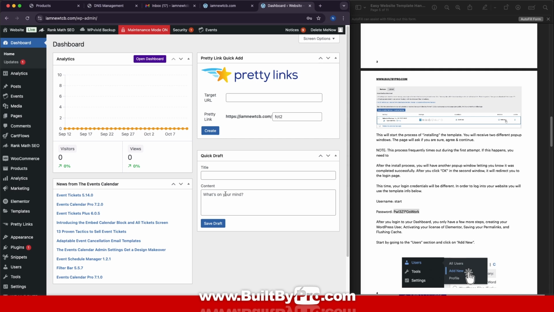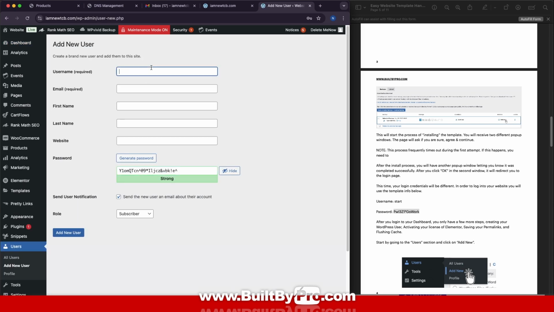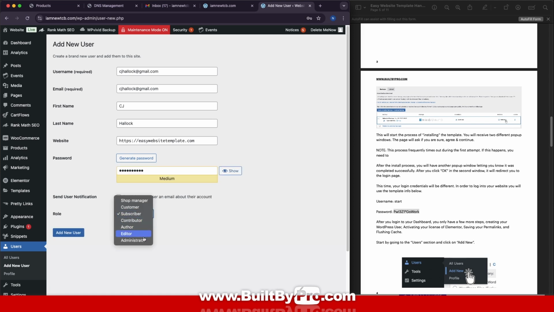The next step is to actually create a new user. So we're going to come to users, we're going to click on add new user. We can put in our username, which I'm going to go ahead and put as my email address, your first name, last name, and your website. If you want to generate a password, you can use their password generator, or you can go ahead and paste in the password that you want to use, or type in the password you want to use. I'm going to go ahead and paste mine in. I'm going to change this role to administrator, and I'm going to go ahead and click on add new user.